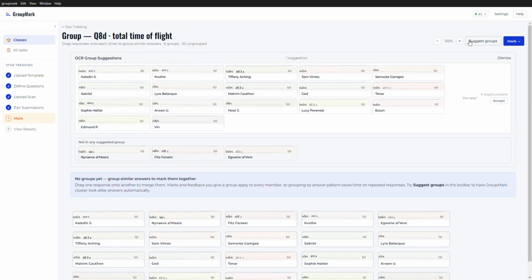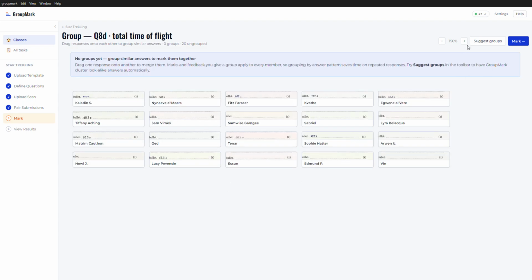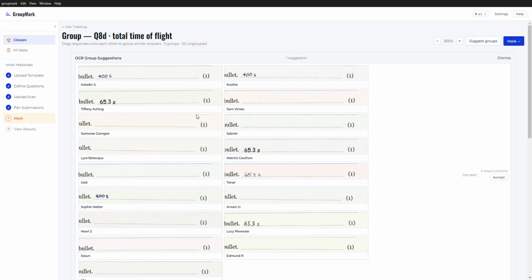Now, when I suggest groups, it still didn't do right. It's okay. It works sometimes. It hasn't worked super great this time, but if you don't like how it's done it automatically, it's easy enough to do this for yourself.